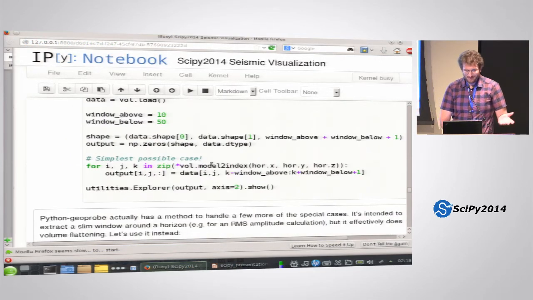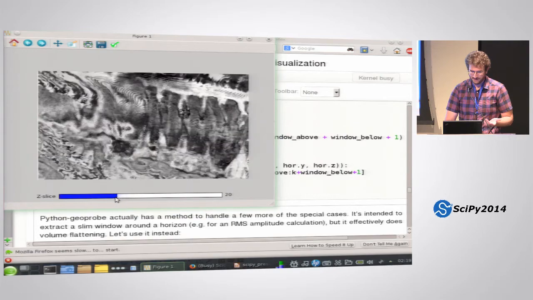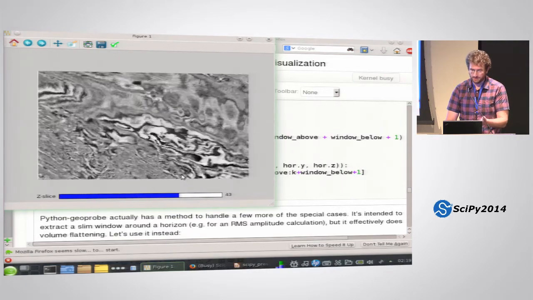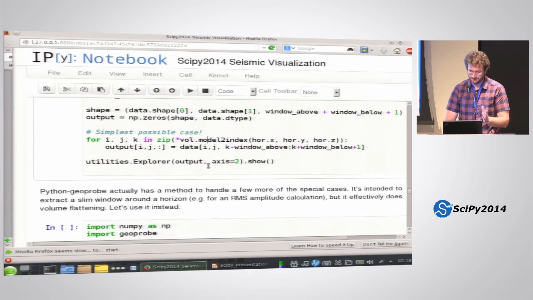Okay, so volume flattening, what we basically do is we take that horizon, flatten the entire volume on it, and then we can quickly scan through. But we're not going to stay parallel to everything. Notice we're seeing multiple bands of reflectors. We're not only staying parallel to one horizon. We can see things pretty quickly on it. It's just a few lines in Python again. Simplest possible case, loop. You can vectorize it, but you shouldn't in this case. Just loop through.